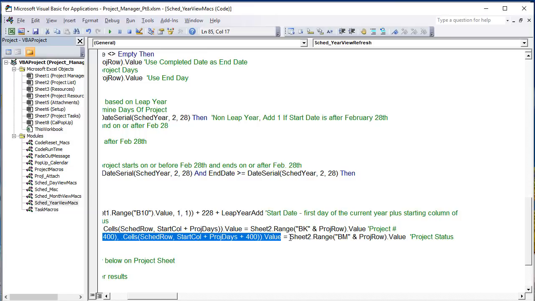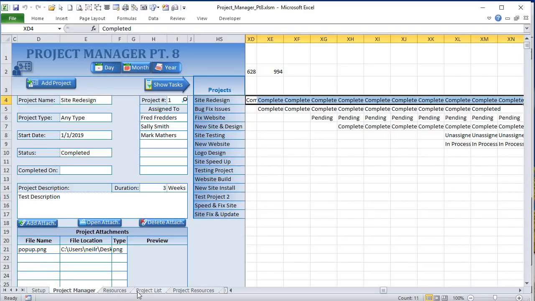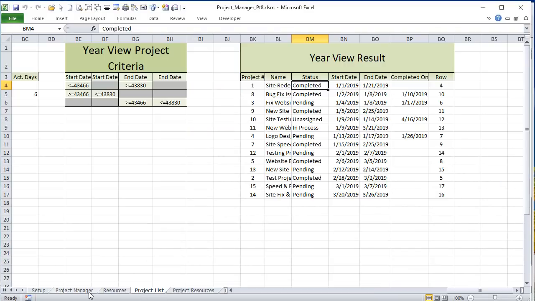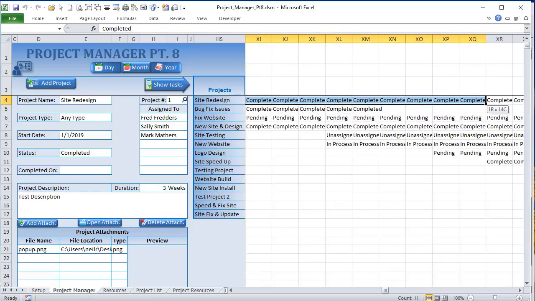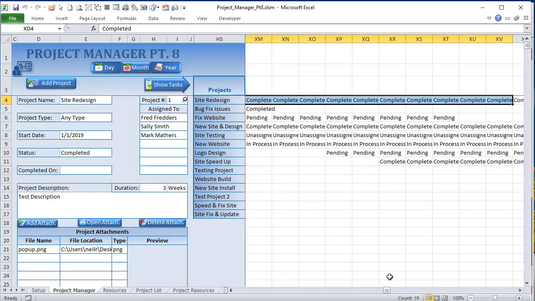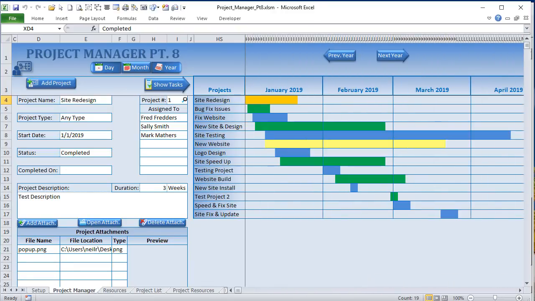What are we placing there? We're going to place sheet 2 BM. That is our project status. Whatever's in BM and the project row, that is the project status. So if we look over here in BM, we see that our BM is our status. And what are we going to do with that? We're going to take that and place it in every cell for that. We're going to use that for conditional formatting, which I'm going to go over next. All right, so let's continue on.